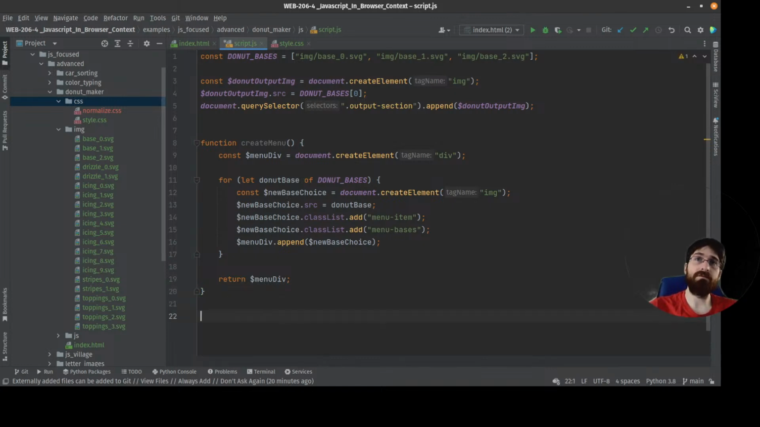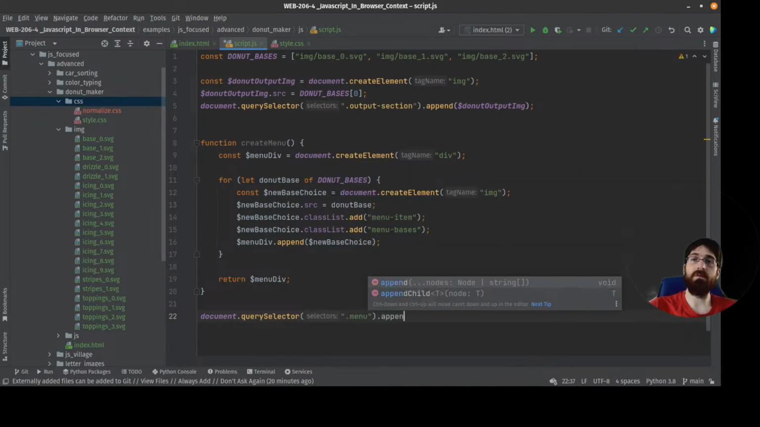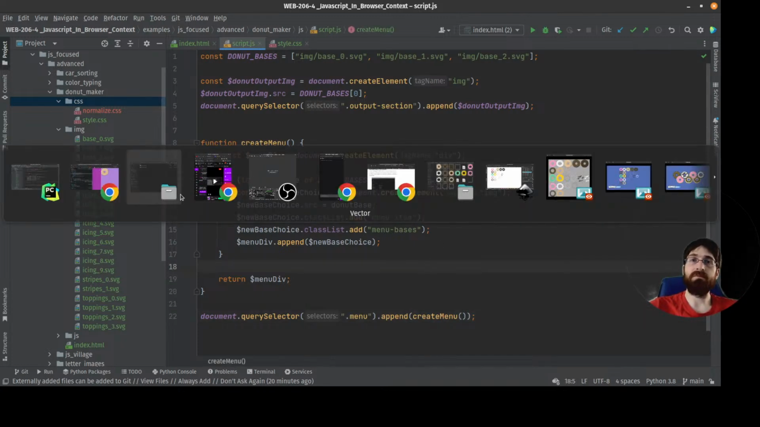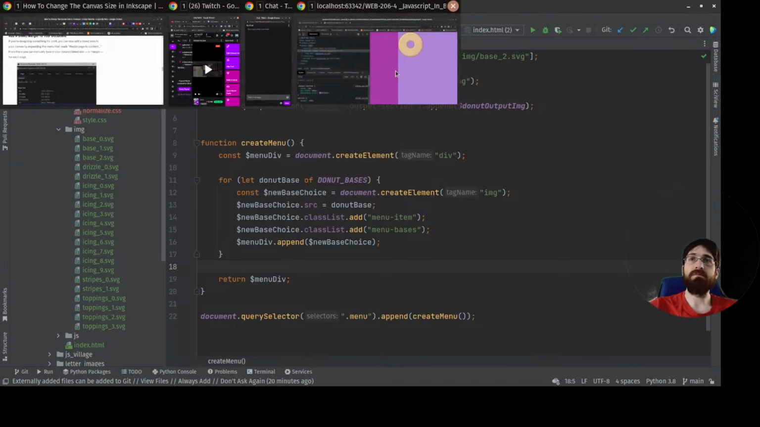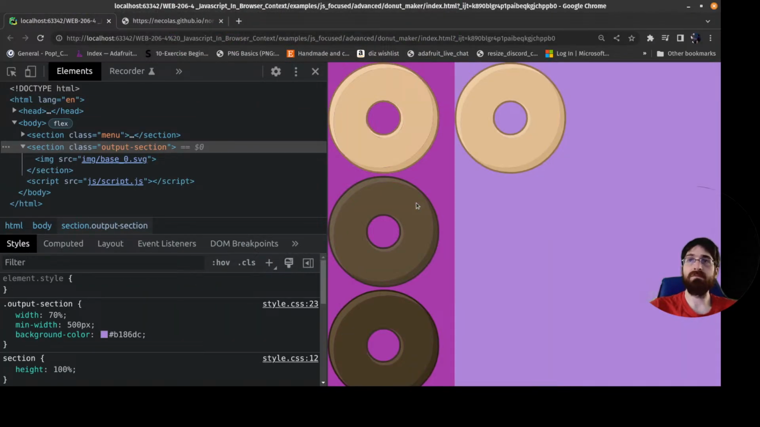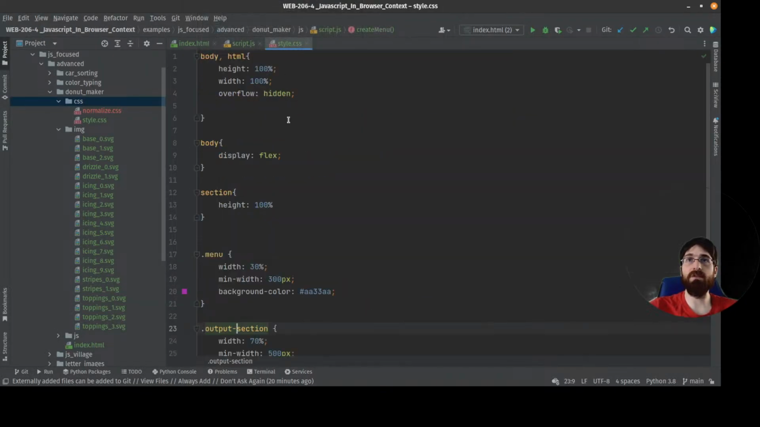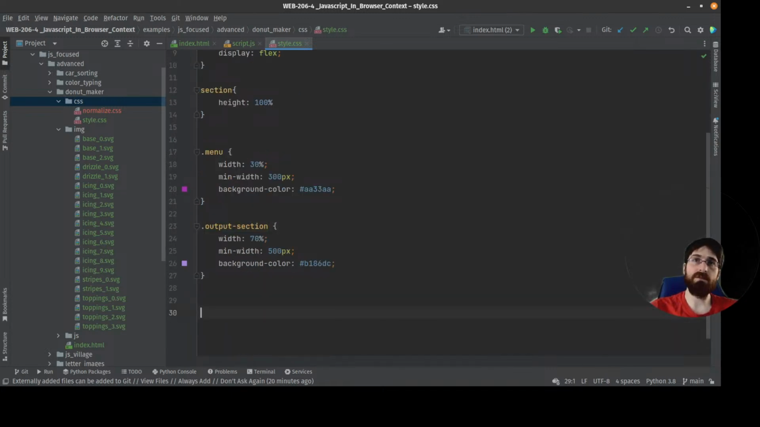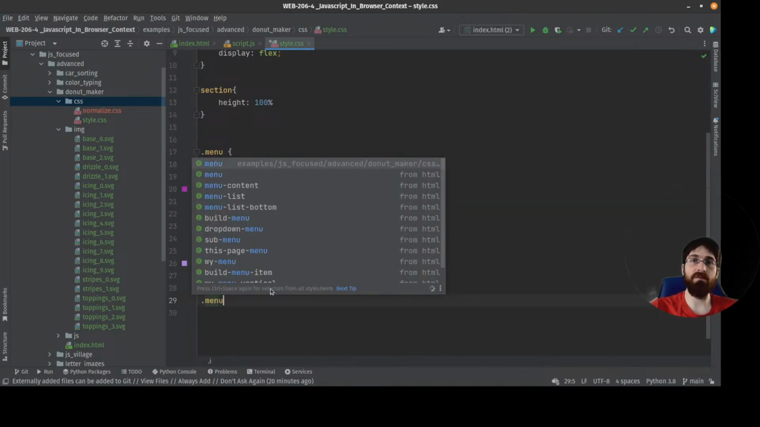That for now. Query selector, the menu, append, calling create menu. Okay. That is what I want pretty much, but those are too big. But we're already working on that. We got menu item.